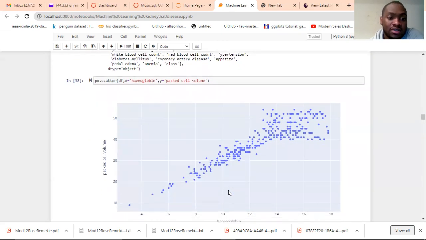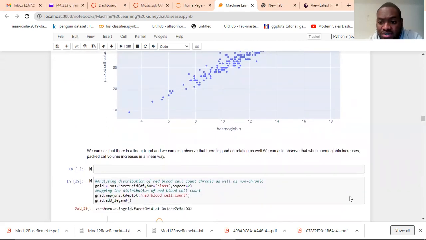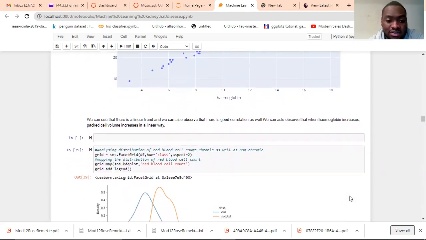I decided to create a scatter plot between the hemoglobin and packed cell volume features. As you can see, it is pretty linear, so there's a really good relationship. As hemoglobin increases, the packed cell volume increases as well.